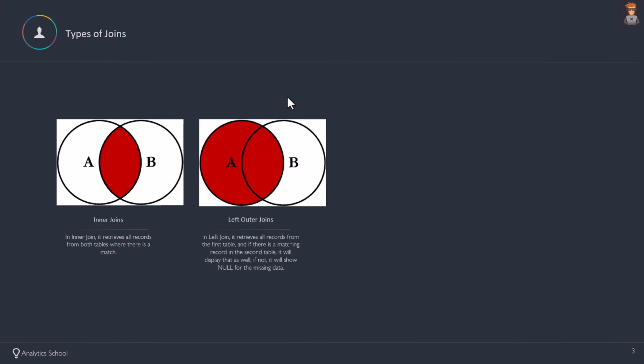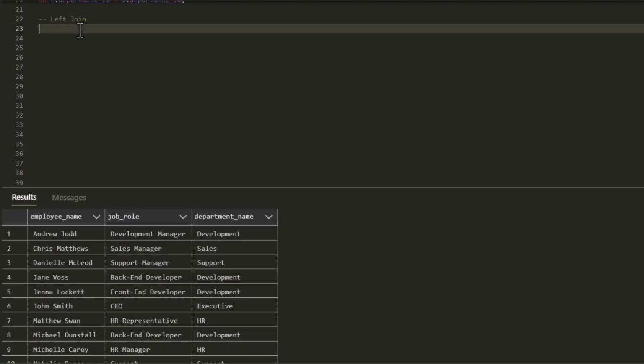Now let's explore the left outer join, often simply called as left join since outer keyword is optional. This join retrieves all records from the first table, and if there is a matching record in the second table, it will display that as well. If not, it will show null for the missing data. To help visualize this concept, consider the following Venn diagram which illustrates what a left outer join reveals. Now let's do an example and see how left join works.